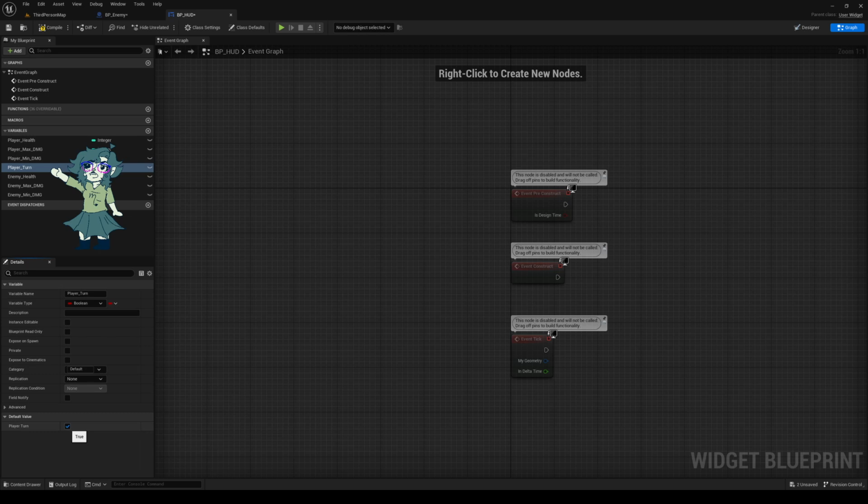Finally, click on Player Turn and set the default value to True. This means having the checkbox filled. This means that by default it's your turn, which means the player will have the first turn. Then, once again, compile and save. Next up, we'll add the buttons we use for attacking.